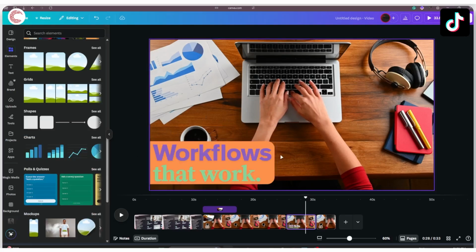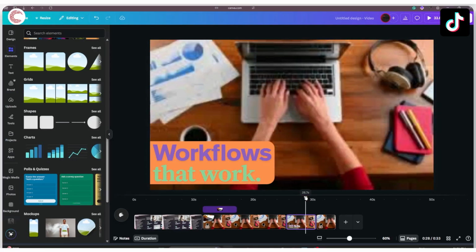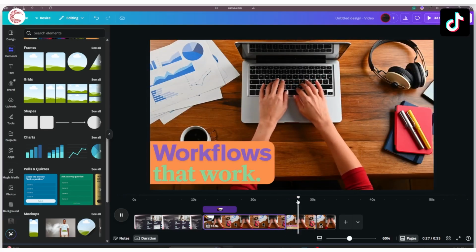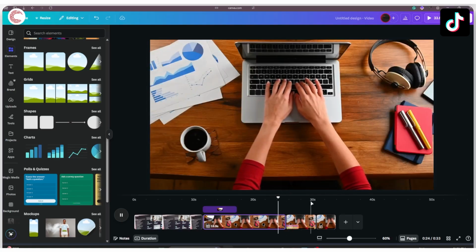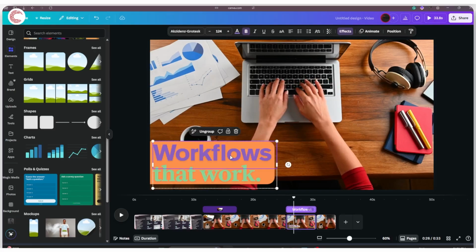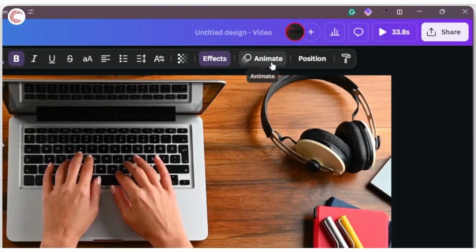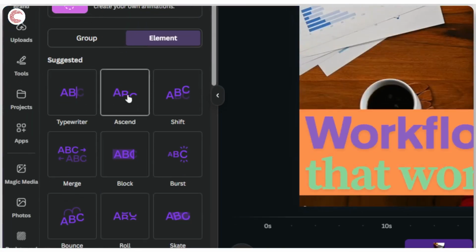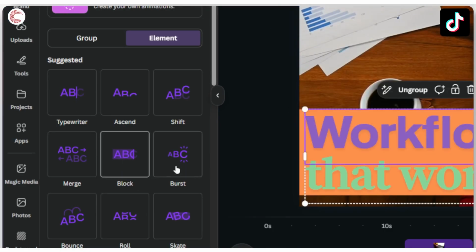All right. So now if I play this clip back, you will see that the text just kind of appears out of nowhere, which is not a very snazzy way of making text appear. So we're going to animate it. Animation works the exact same way as when editing photos. You select your text, head over to the animate option right here, click on it, and you will get all of these different animation options.